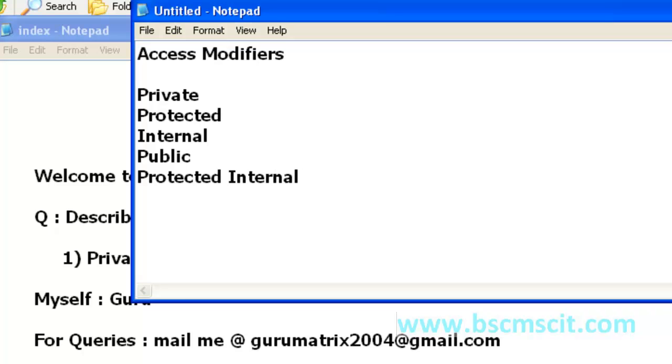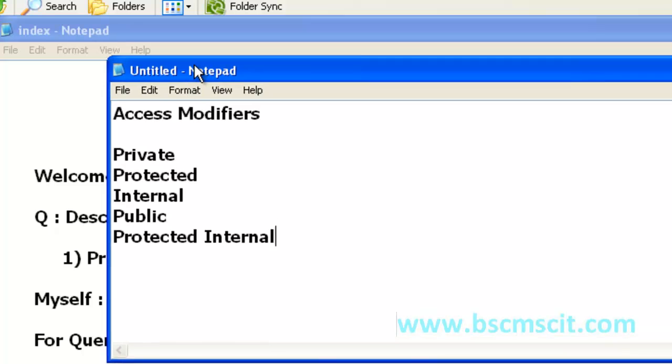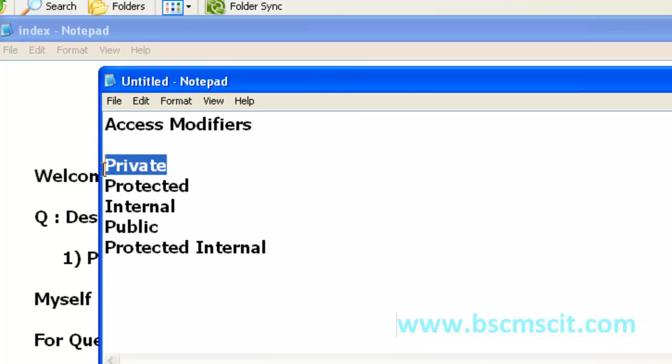If you want to expose, then use the public access modifier. If you want to hide anything from the outside world, then use the private access modifier. Like that, there are different uses of these access modifiers. So let's understand them one by one. Let's start our topics one by one.